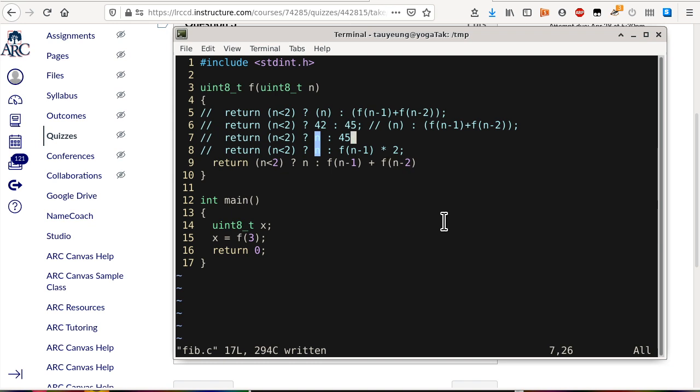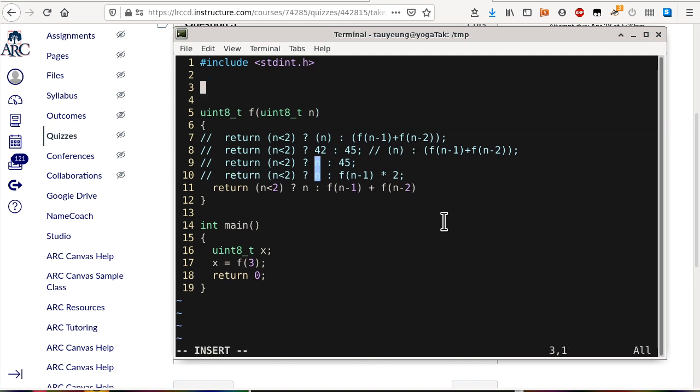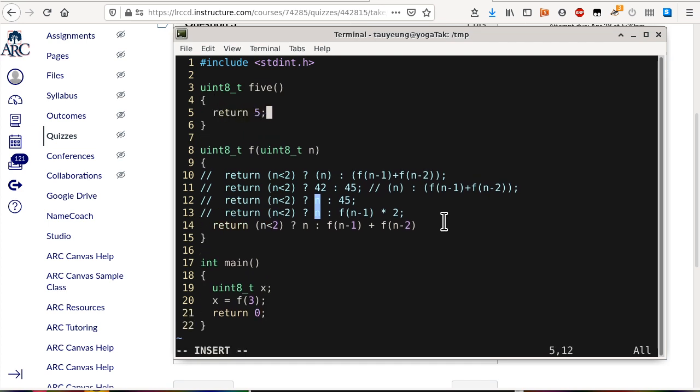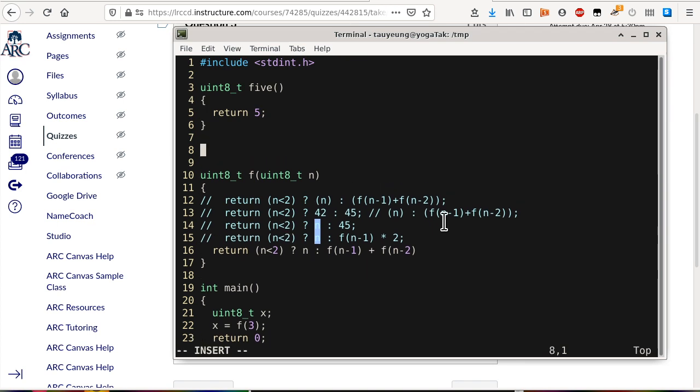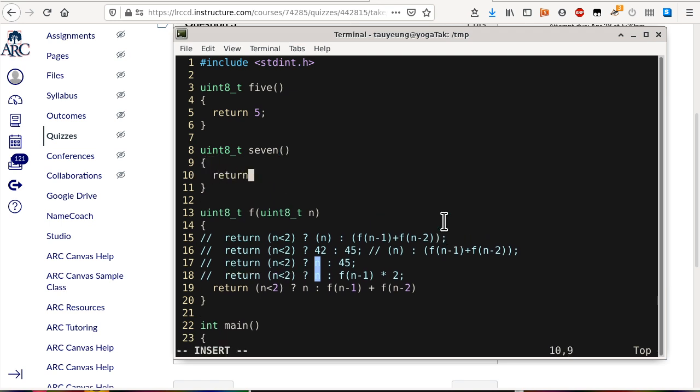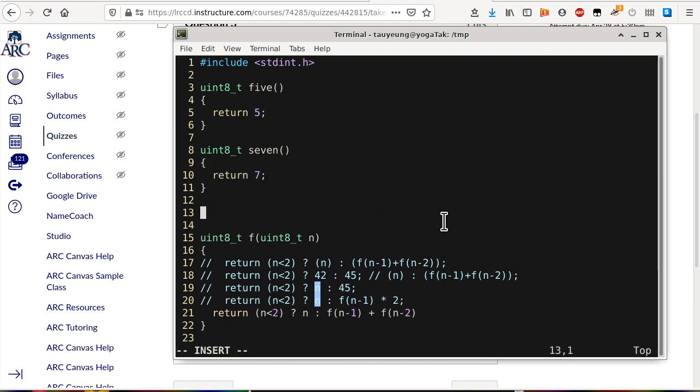Let me just see if I can refresh your memory here. So uint underscore 5. So 5 just returns a constant of 5. And then we have 12.